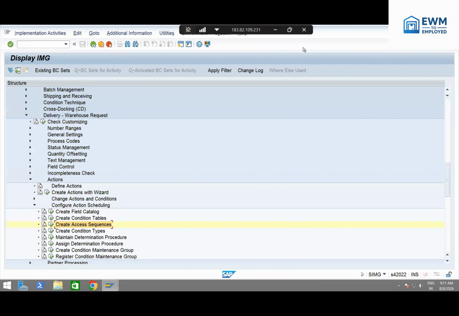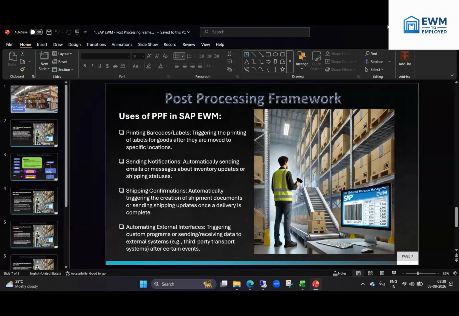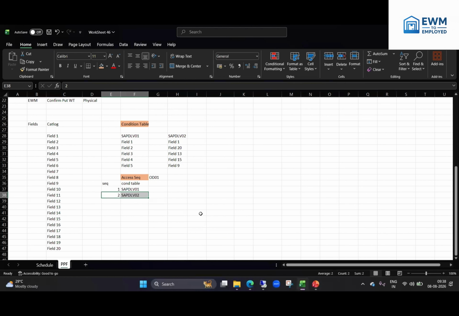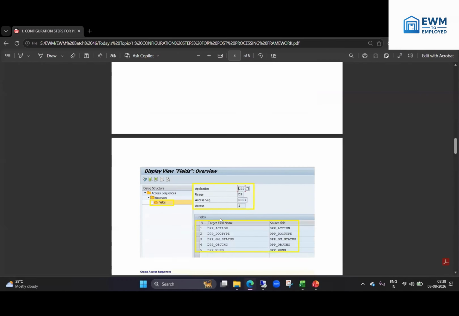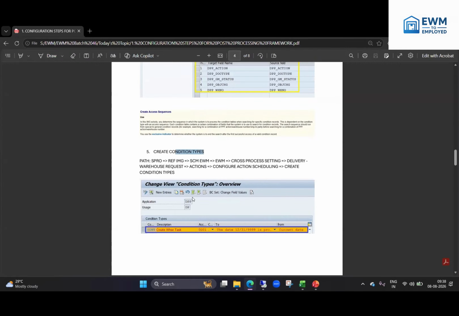Now, what is the next thing? I have already picked my required fields and saved them under a condition table, which now has an access sequence. But now what I'm going to define is called a condition type. What is the condition type? At what point do I want to trigger it, or when will this condition type be met?